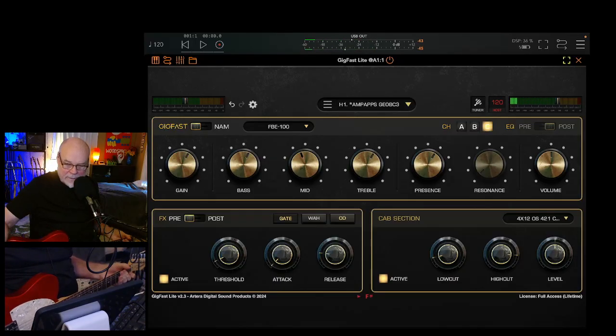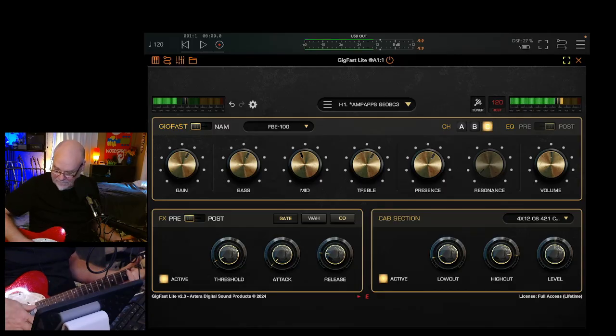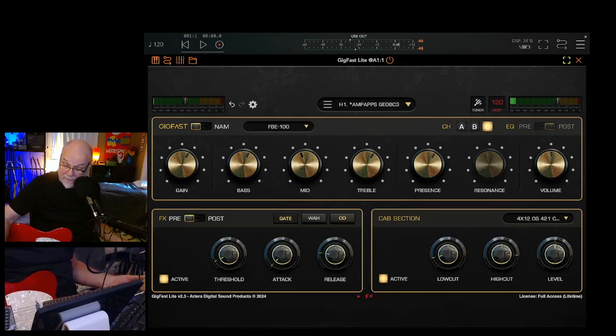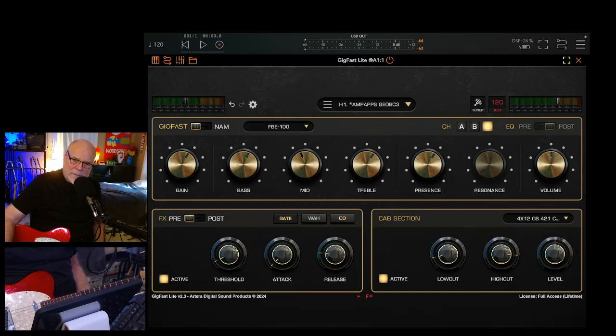Okay, how long have we been going on here? Wow, let's see. 28, almost half an hour. I did not intend to do that, but I knew it was going to ramble a bit. So that's a little look at GigFast Lite. I thought I'd try to revisit that and put a little more detail behind it, because it's pretty impressive.